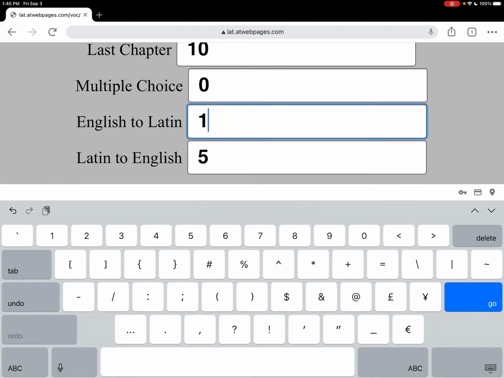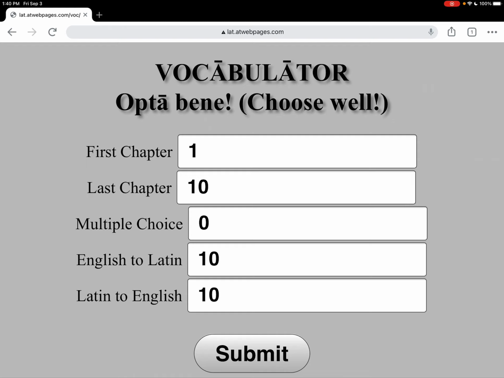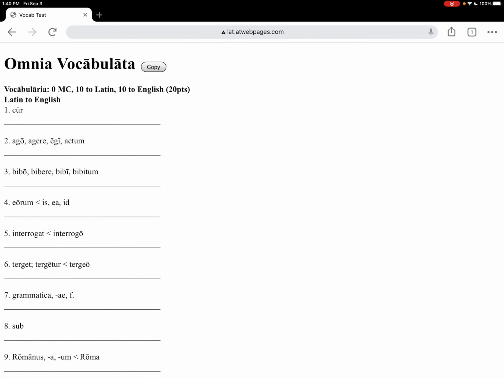So since I've got it set up right now for several chapters, let's go for 10 of each. I usually don't have multiple choice on regular tests and quizzes, but sometimes I have those on big final exams. All right, here we go. I'm going to say 10 of each, English to Latin, Latin to English, boom, submit that, and here we go.